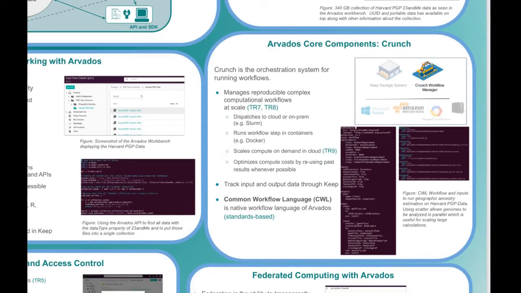Data Commons Technical Requirement 7 is workflow services for executing bioinformatics pipelines for data analysis and harmonization. Arvados supports workflows written using common workflow language. For example, we can run a workflow to calculate geographic ancestry using the genetic data submitted by PGP participants. Data Commons Technical Requirement 8 is the ability to process authorized computations from systems and return results.